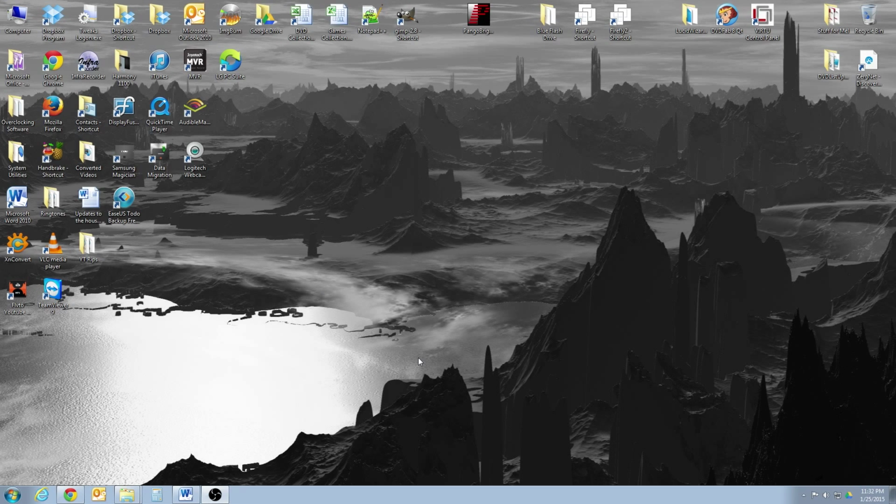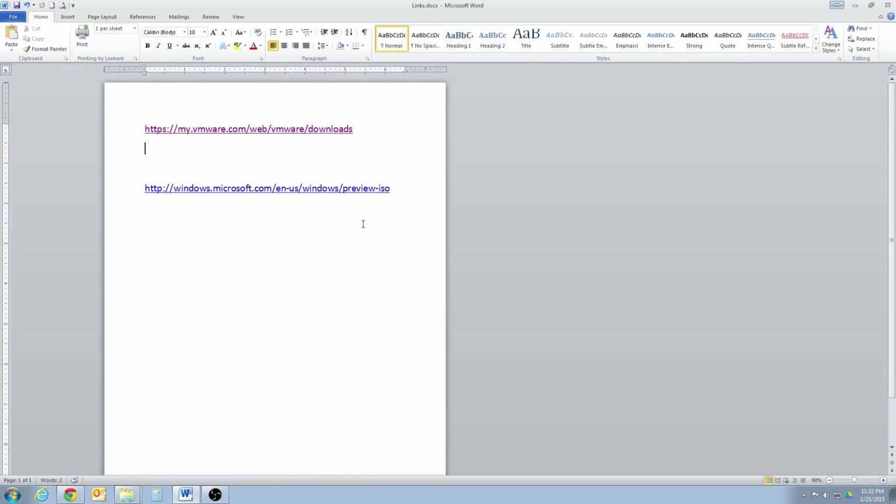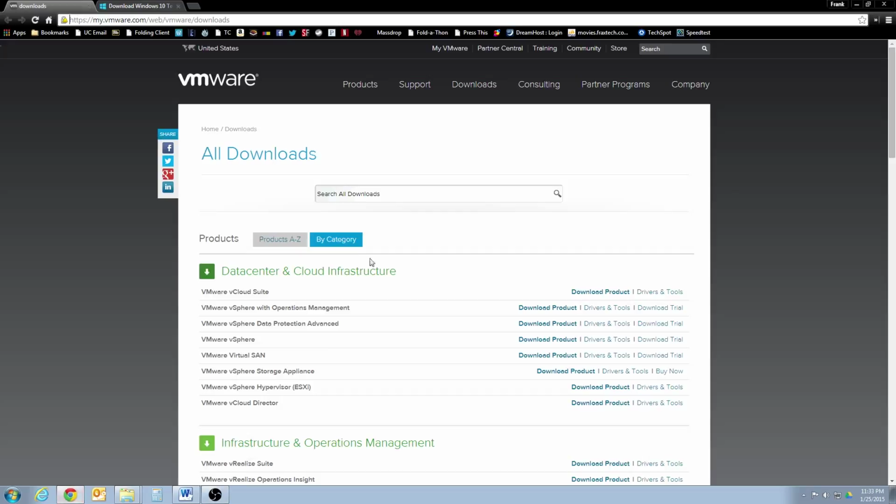So with that, let's go ahead and jump down to the desktop view and get started. Alright guys, so here we are on the PC desktop, and the first thing I want to throw up is the links that we'll be using today. The links are going to be these two here: VMware, to download the VMware Player, which is a free virtual machine appliance that you can use, and we'll also be downloading the Windows 10 Technical Preview directly from Microsoft. Let's go ahead and bring up those links here.